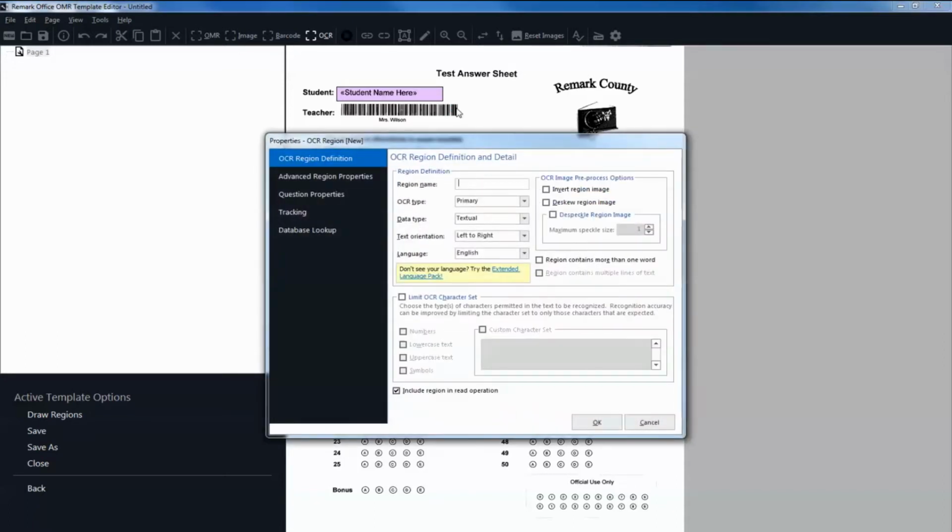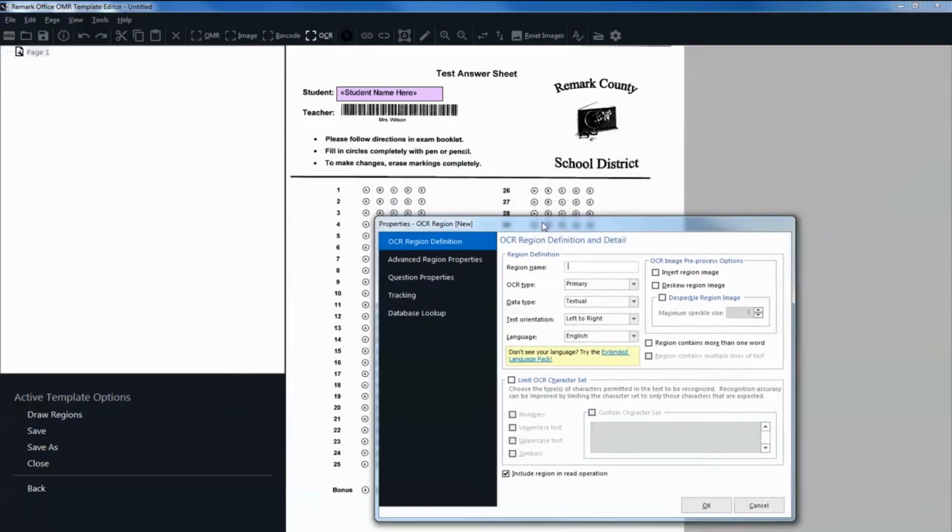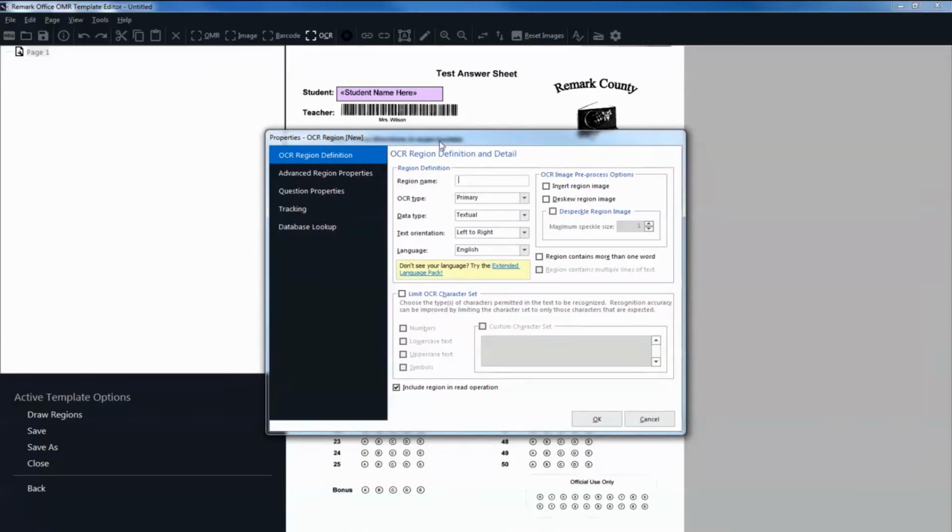This window allows you to define the region's properties by providing pertinent information about the text. Note that you can use your cursor to drag and slide the Properties box on your screen if you need to see something on your form. Do not worry if the region is not drawn perfectly at first. You can easily adjust the region by dragging the borders as needed after the region's properties are defined and the Properties window closes.